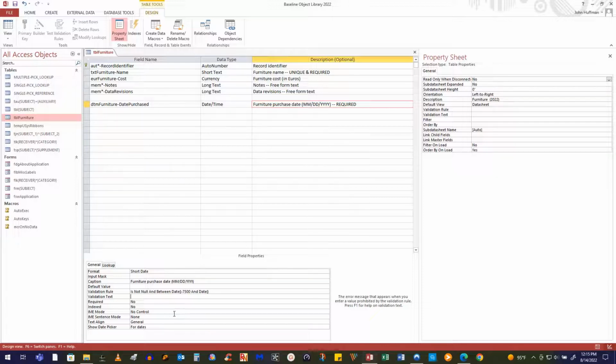Make it very understandable. Purchase date must be between 20 years ago and today. Something like that. Okay, that's the message that will pop up on the screen if they violate this rule.